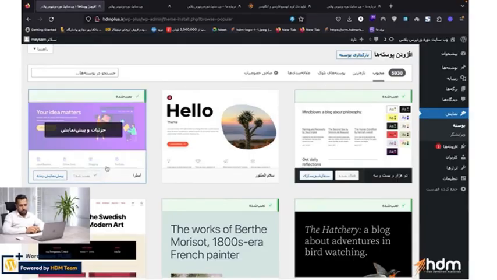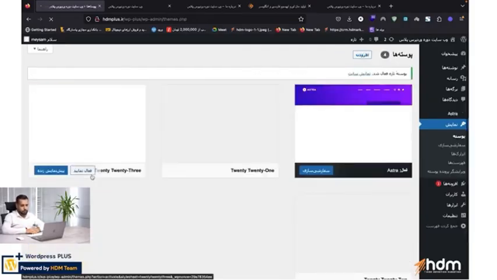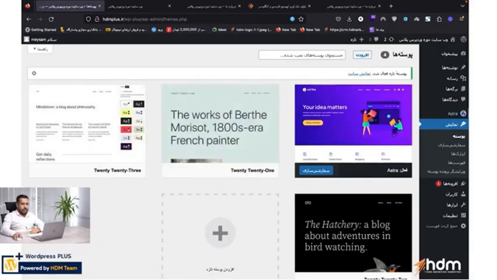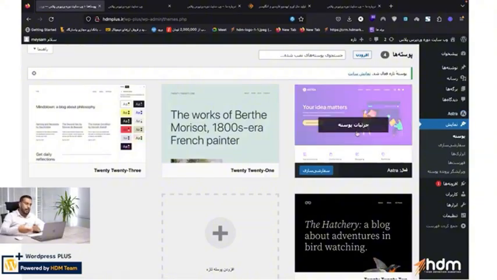Now I wait for it to be installed. It now says, "Sir, this theme has been installed. Do you want to activate it?" I say, "Yes, activate it for me." Usually the themes we install have a small theme setting, which is quite minimal. Since this theme is free, but later on, we'll get to how the theme installations look.